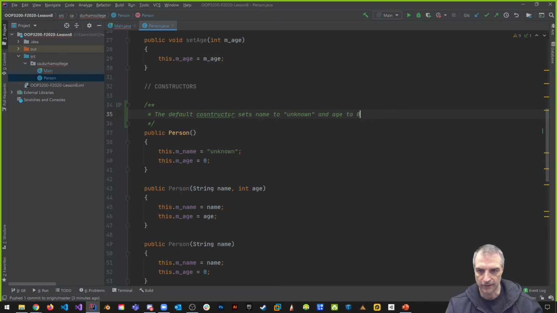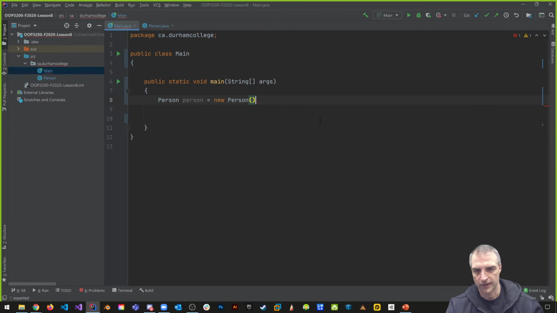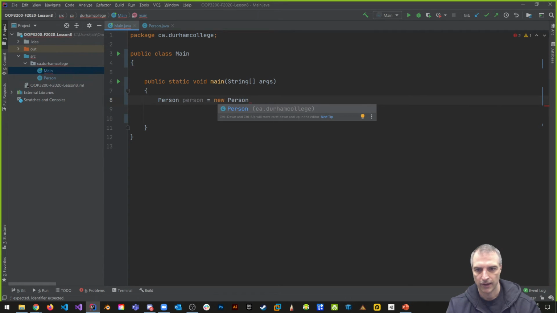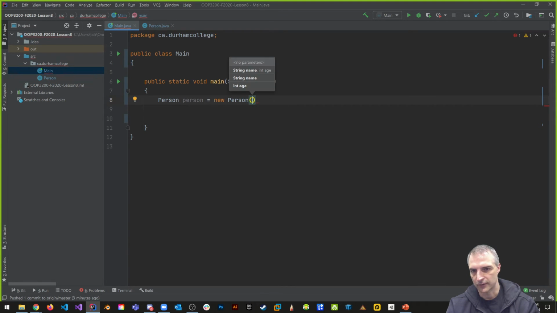And what if I did this? If I saved it now and go back to main, and if I start typing, do I get the code hinting that I'm looking for, right? So let's try that again. So I'm going to start typing new person, and it says next tip. So it says person, and it says ca.durhamcollege. It doesn't really give me that, right? So it doesn't give me like how to use this thing. Even when I open it up, it just gives me this.